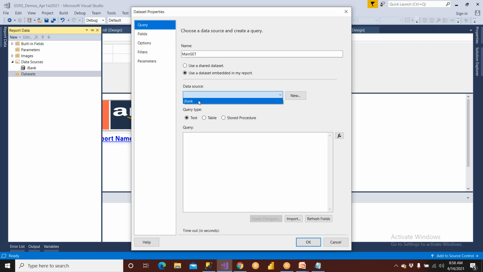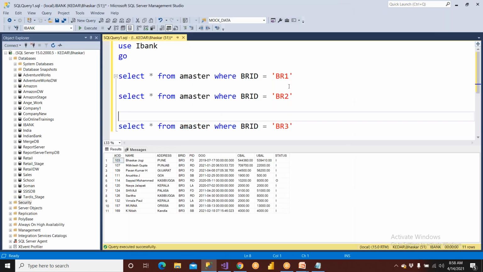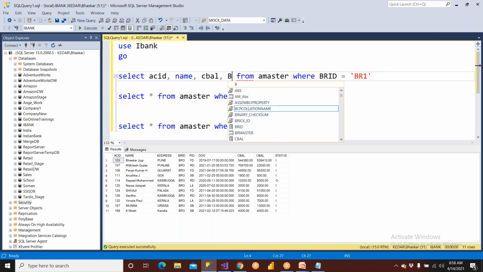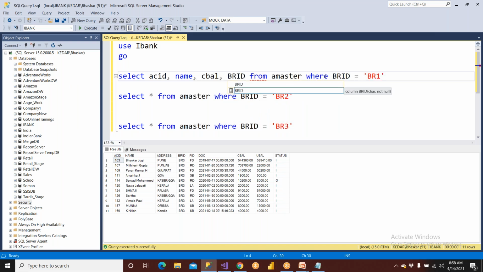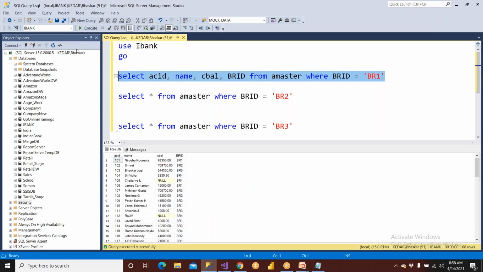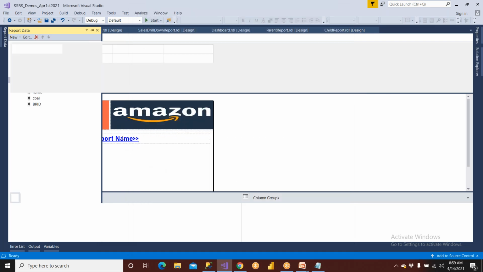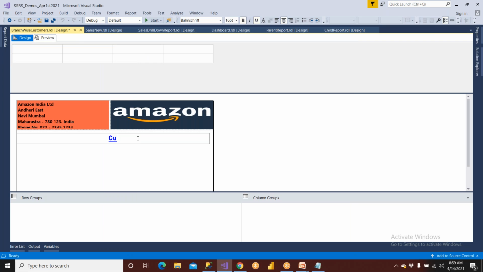Now I wanted to create an iBank. Now this time what I do? I take this query. Okay, let me have only a few things: account ID, name, C balance, and branch ID. Okay, now if I give BR1, I'm able to get only this data. So what I do, I take this and paste it and click on OK, and I drag and drop. So this is a some customer report.